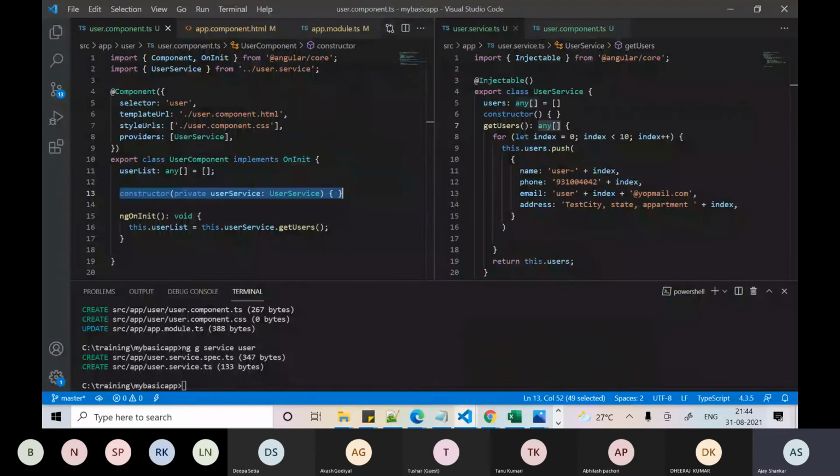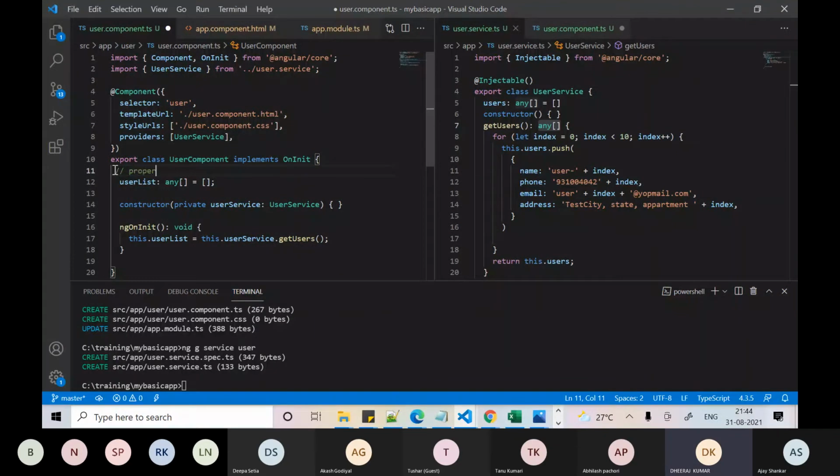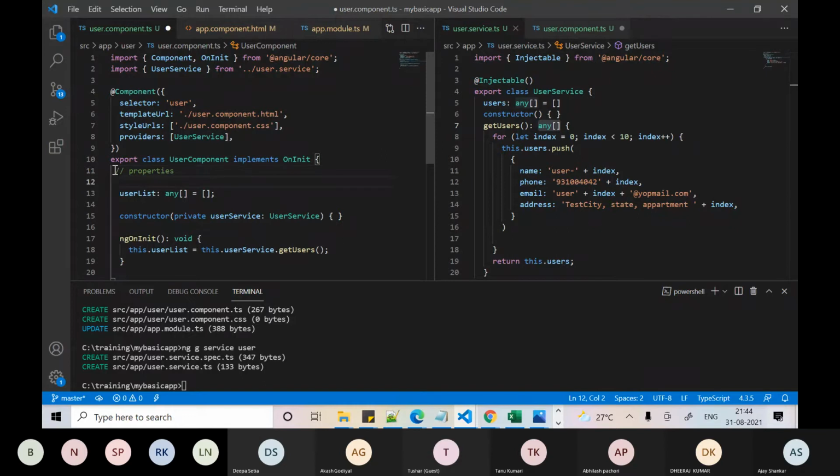Okay, so now once I got this data from my service into my user list, which is my class property, what exactly should I do now? You tell me.